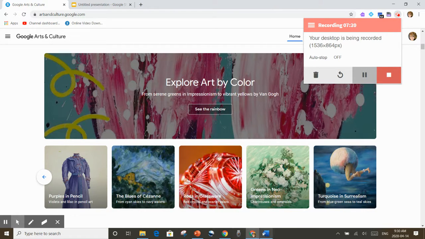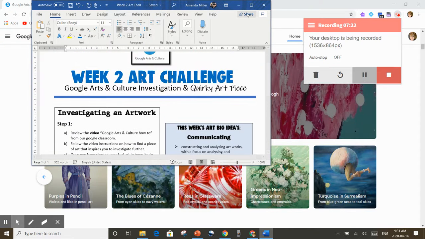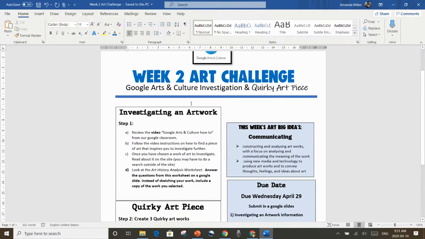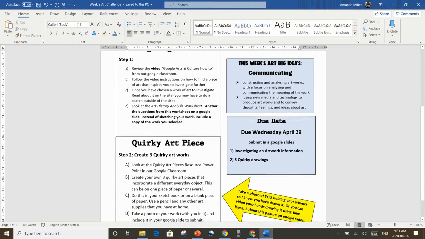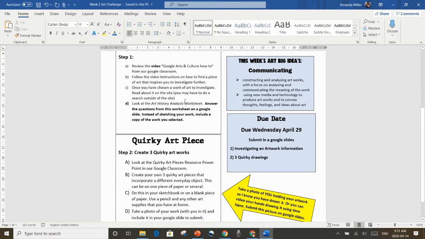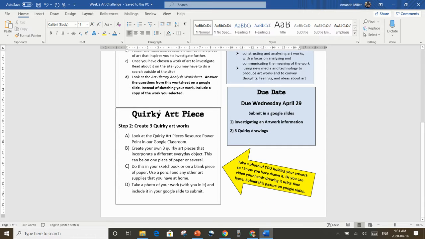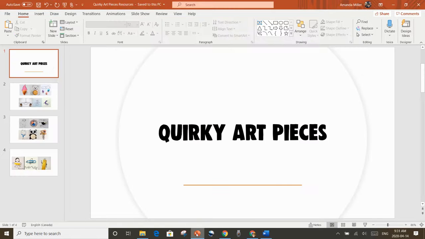Okay, so we're going to talk about the next step. The next step is for you to go back to your week 2 art challenge. We've looked at investigating an artwork. Here it gives you all your explanation that I just talked about. So the next thing you're going to do is create a quirky art piece. You're going to create 3 small quirky artworks. And the first thing you're going to do is look at the art piece resource PowerPoint in our classroom, which looks like this.